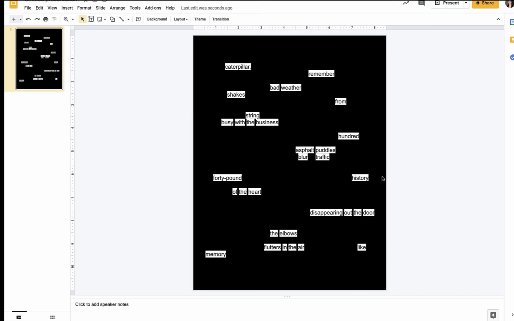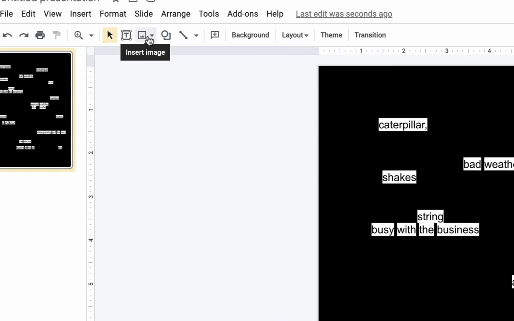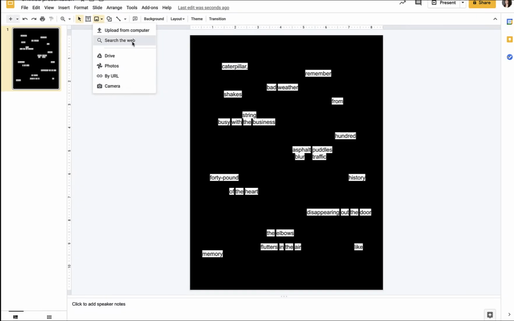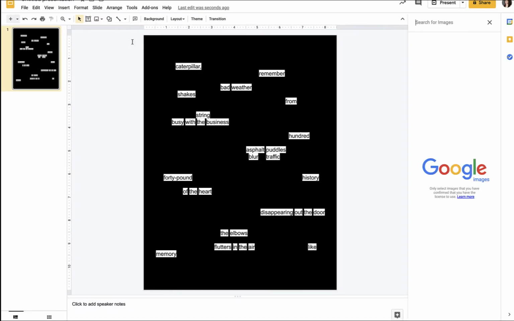If we'd like to add an image to our poem, we can click the Insert Image option. We have the option to upload from a computer, so if you have an image on your computer, you can use the Upload from Computer option, or we can use the Search the Web option. This allows us to search for images using Google. Consider the subject or topic of your poem. In this case, I may choose an image associated with weather, since the poem includes elements of weather.